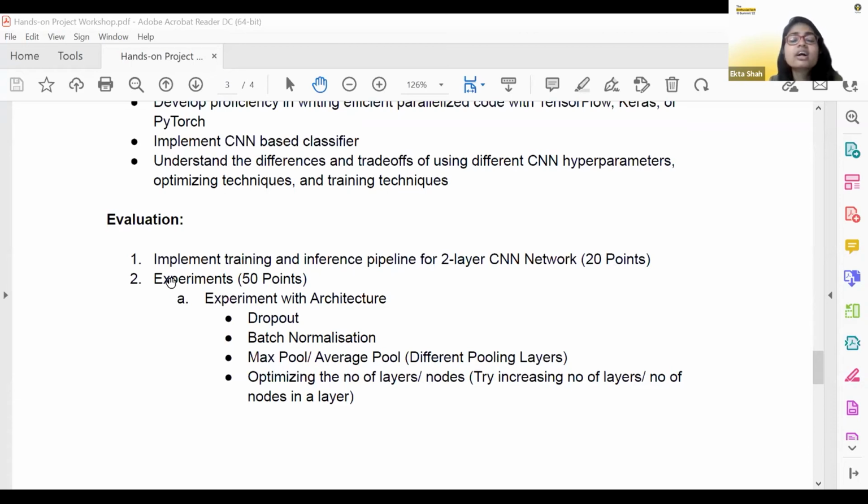Next is some experiments for 50 points, wherein you can experiment with architecture, including dropouts, batch normalization, max pool, average pool, and optimizing the number of layers and nodes. Whenever you see a CNN architecture for the very first time, you'll see all these different layers existing in your architecture and how you can play with them. So that is your experiment section.